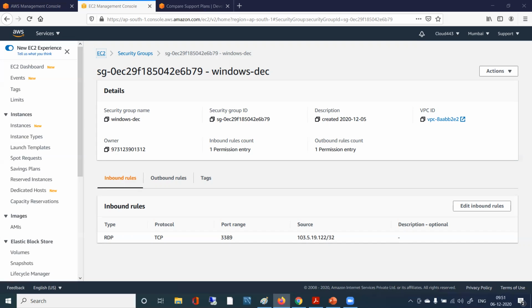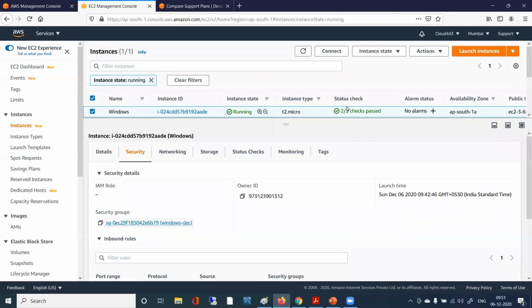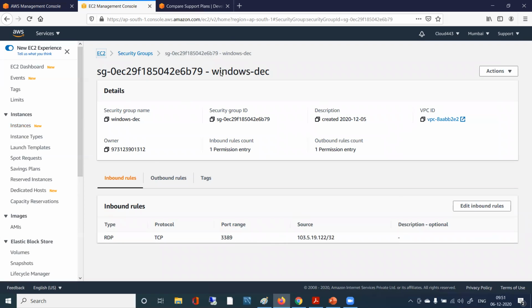Sorry, actually, it says 2 by 2 checks is over now. So I think now I need to proceed with whatever you said, the security part, right? Yeah. So 2 of 2 checks passed. You go to security, click on the security group name. Now you'll come here. Here you will have inbound, outbound. Inbound is incoming traffic, right? Here you have RDP, TCP 3389, and you see this IP address.